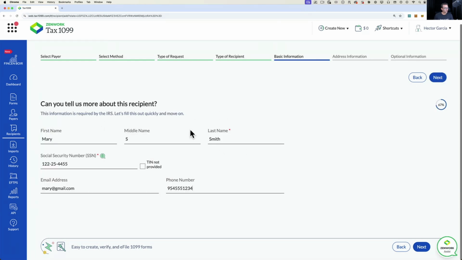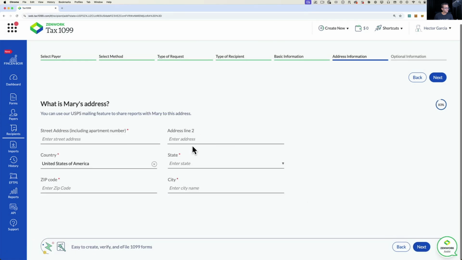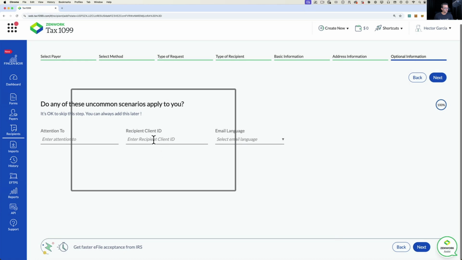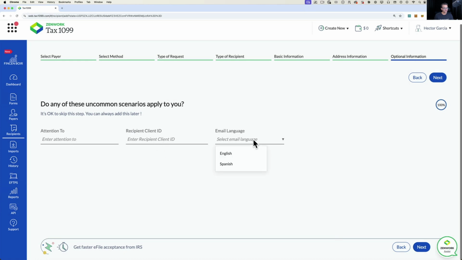Then once you enter all their information, you click on next and then their address. And then after you do that, you click on next. And if you're going to have any correspondence and you want to change who it goes to, or maybe create a client ID or choose whether any correspondence will be in English or Spanish. Like for example, I have tons of clients where most of the contractors speak Spanish only. It's very, very useful, right?